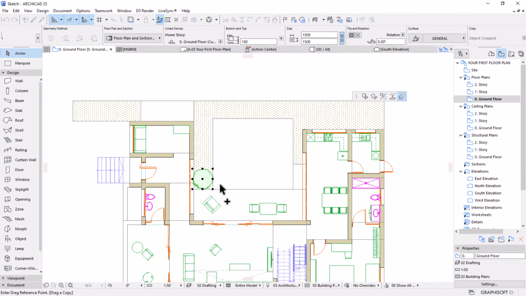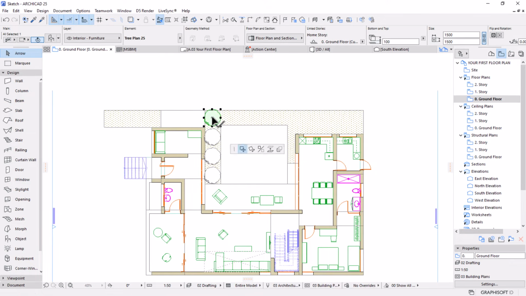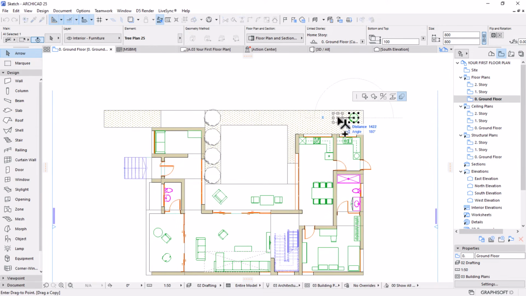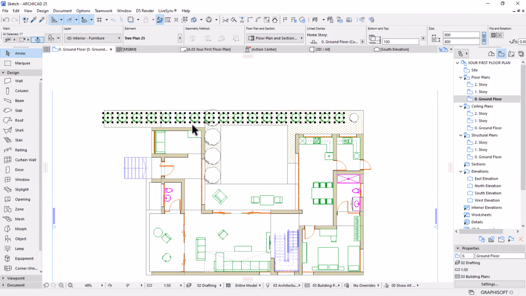And then I can now take this and multiply like that, and take one of these, add a copy by control, then I can just place it there. I'll change the size to be maybe 800, okay, so that I can run a multiplication of this as well by using increment and spread under the drag section. So let's just do this, then drag it all the way to there.